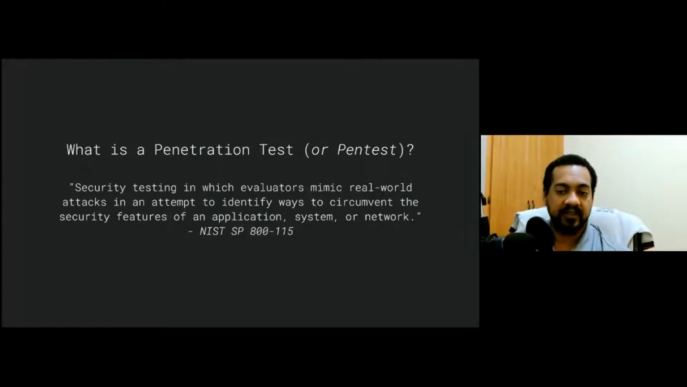Now, you'll also see on this slide that I shortened it to pen test. Pen test is just the shortened version of penetration test. As I go along in the presentation, I'll just be mentioning pen test, but I actually mean penetration tests. So just to quickly go over, a penetration test is security testing which involves evaluators mimicking real-world attacks in an attempt to identify ways to circumvent security features of an application, system or network. So remember, a penetration test is not only localized to the application or to a system, it can also involve networks.